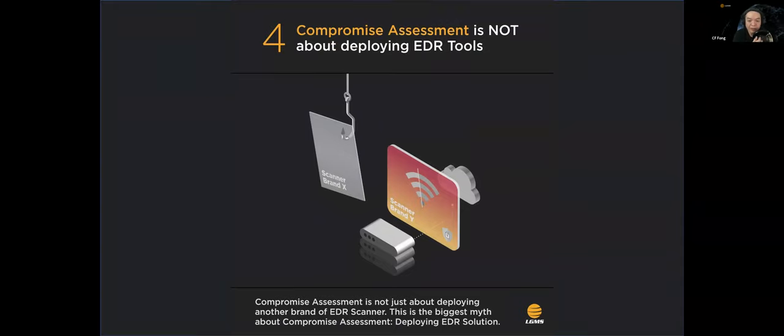Now, we understand that the regulator, Bank Negara, released a memo about compromise assessment back in May. And the memo is quite well written. What we would like to emphasize here is this: compromise assessment is not about bringing any vendors, EDR vendors, into an environment. This is a very big misconception. Compromise assessment is not just about deploying EDR tools to do scanning. If it's as simple as just doing scanning, your EDR tool or your antivirus or your firewall would have detected it already. It wouldn't have to go through a separate exercise to do a discovery, right?